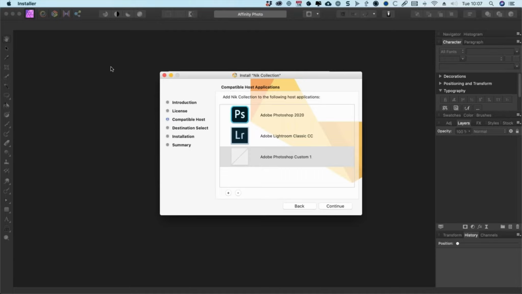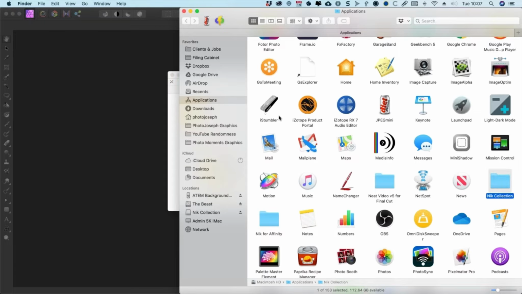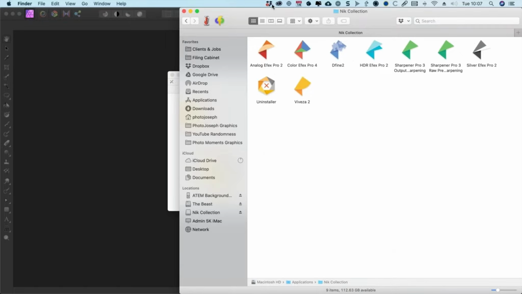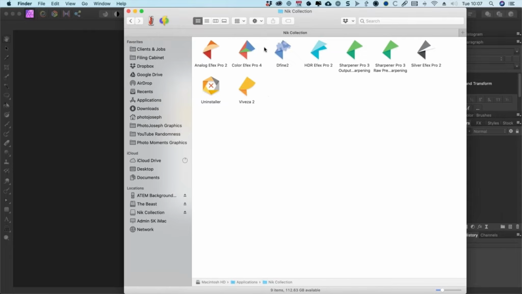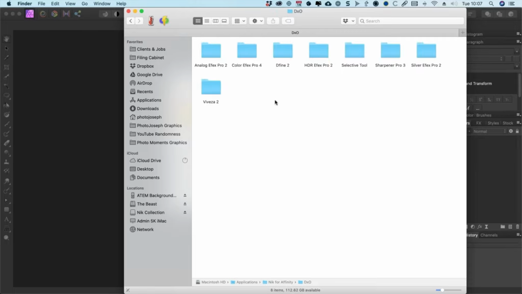And I'm going to quit the installer now because I've already done this. What it is going to create inside of the Nik for Affinity folder is a folder called DxO, and inside of that, it's going to have all the plugins, each inside of their own folder. You don't have to look at these, but that's what it does.